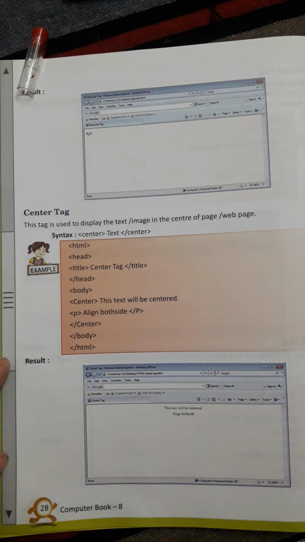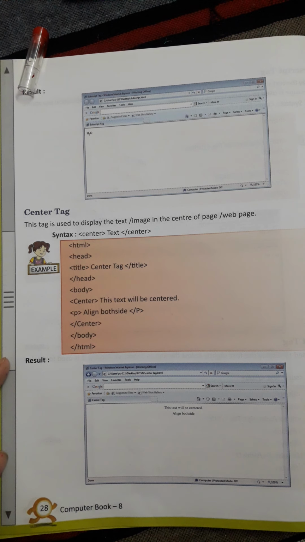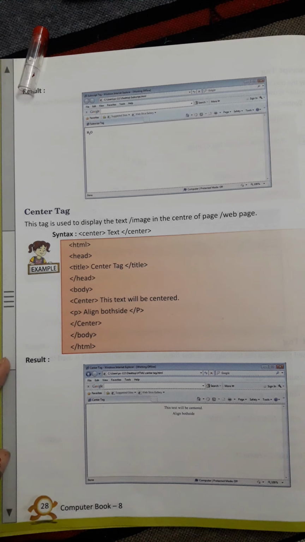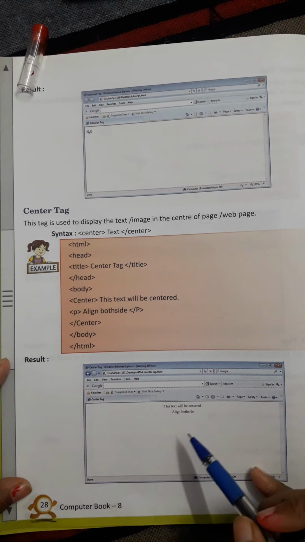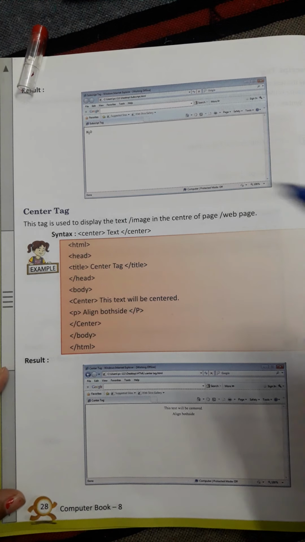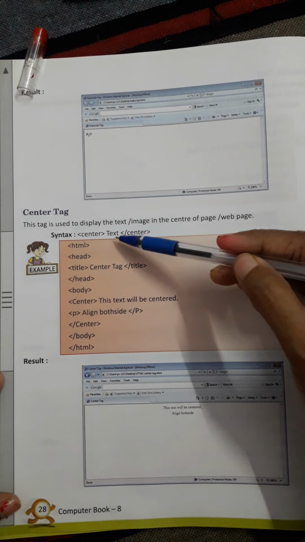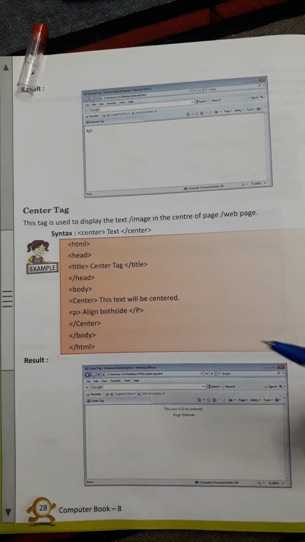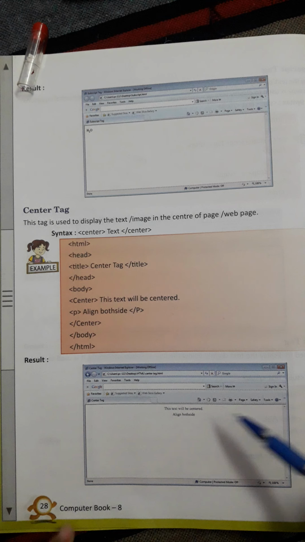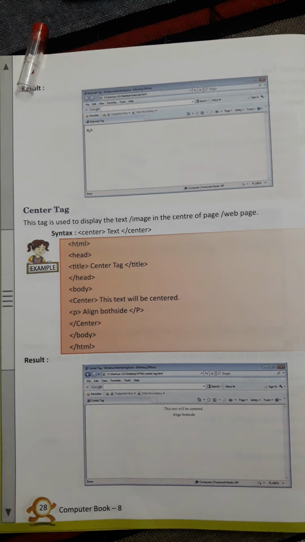Now next one is the center tag. This tag is used to display the text or image in the center of the web page. If you want to display an image or text in the center, then you will use the center tag. This is the syntax, center text, then it will close with the slash. So a small example is given. This is the text, it will be shown in the center.